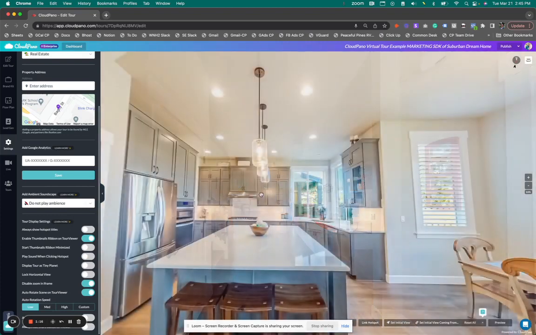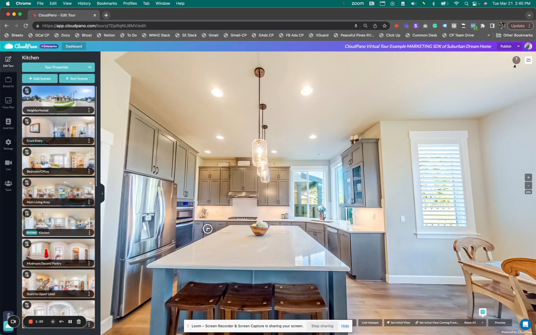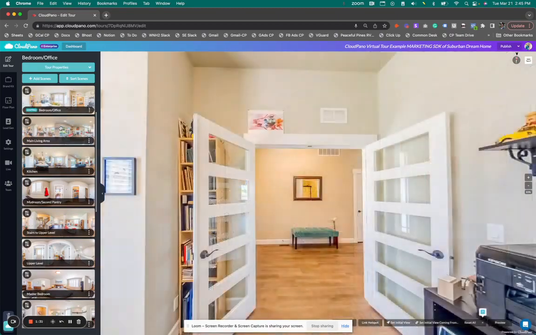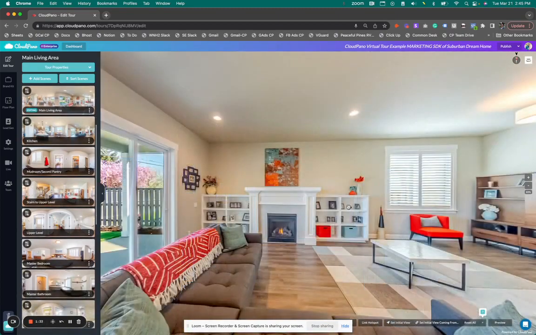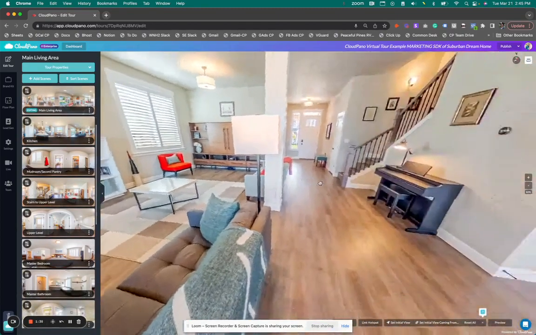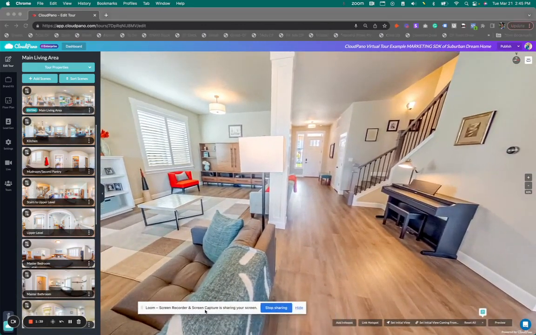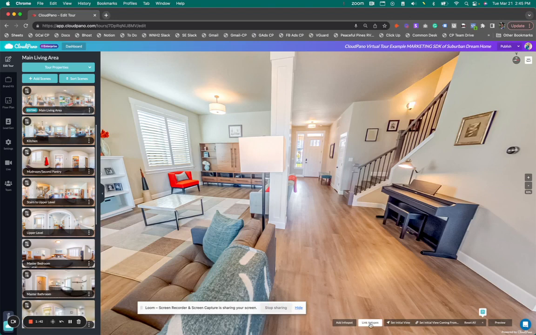Okay, so making a virtual tour is simple. You upload your 360 virtual photos of the space, and they'll appear over here on the left sidebar. So we have the front entry, the bedroom office, the main living area. I'm just clicking through and showing you what it looks like. And you can connect these rooms or add embedded hotspots or information, whatever you want as well. And I'm going to show you what a typical linking of a hotspot looks like.